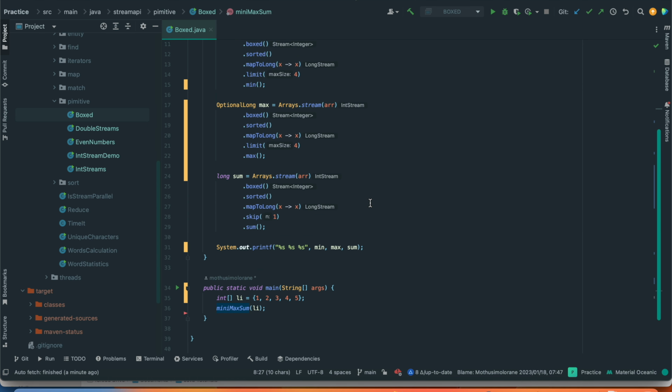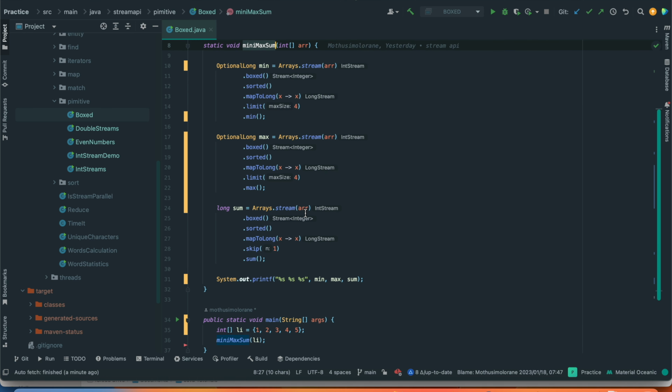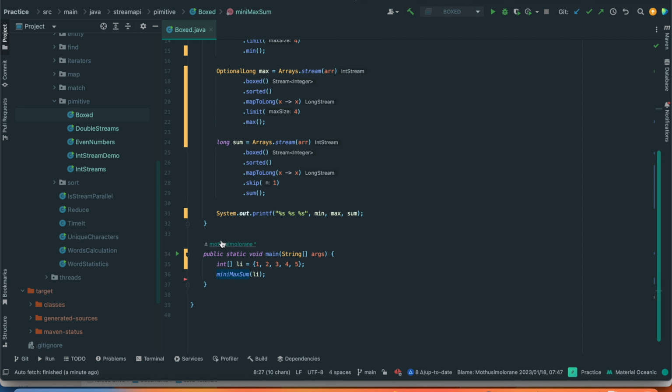As we can see here, we have a function called min-max sum, and what we do is just calculate the min, the max, and the sum, then we just do the printing, and we are passing that function an array of numbers. So I'm just gonna put the other one here.